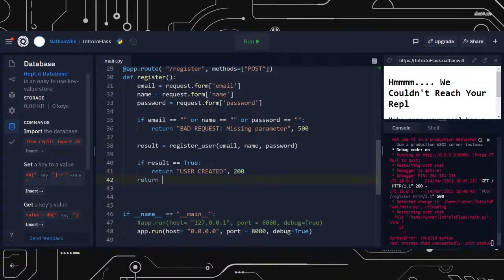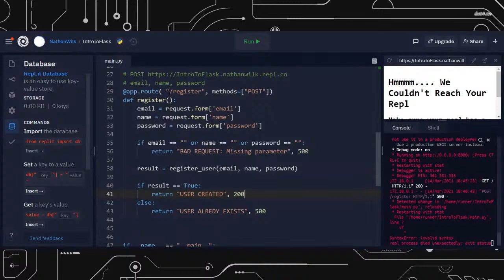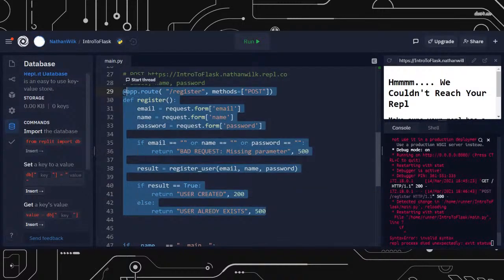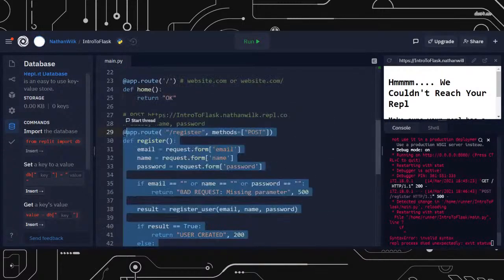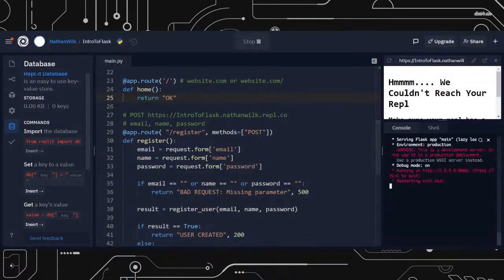So let's put over here, return. We'll put an else statement for you to see it. Return user already exists. Let's pass it at 500. Okay, so right now we already have a database that you can register users. So let's run this. Let's run and try on Postman.